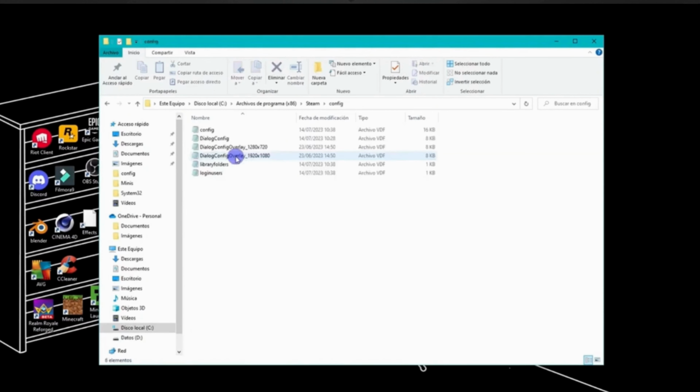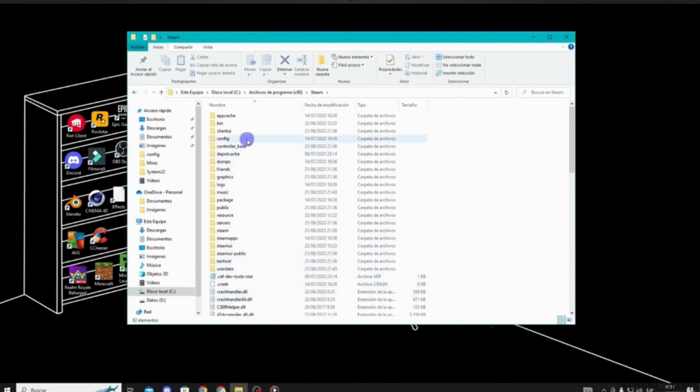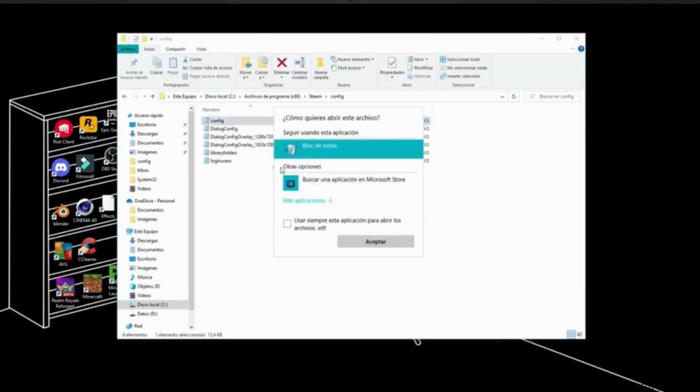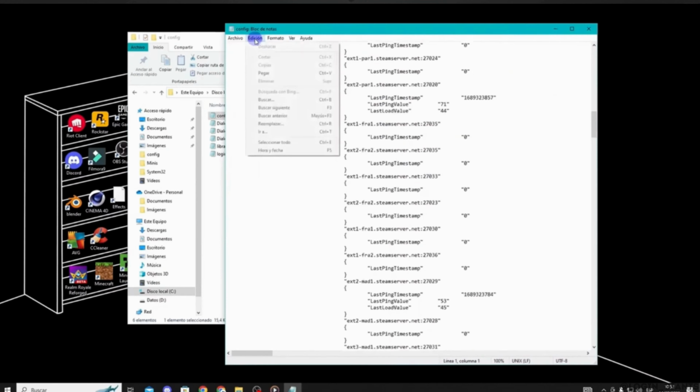Inside the Steam folder, you should see the option where it says config.pdf. Double click on it and it might ask you how you want to open this file. You can choose to open it with Notepad. Well, you'll see the page with the information like this.